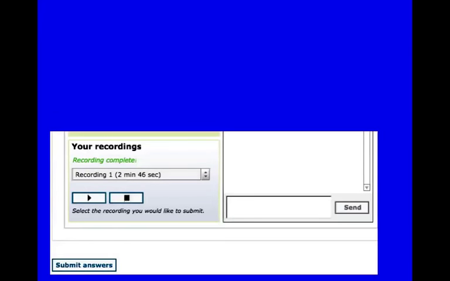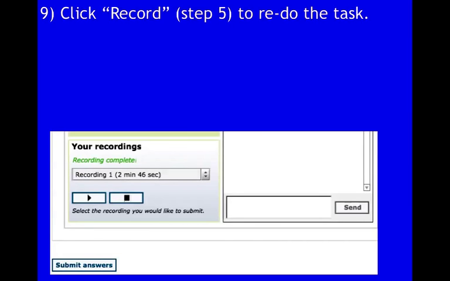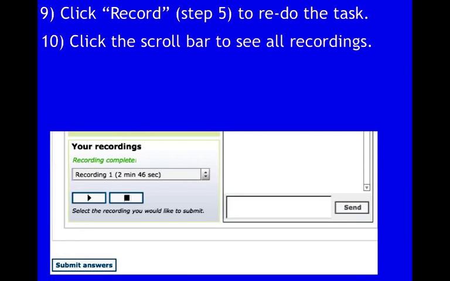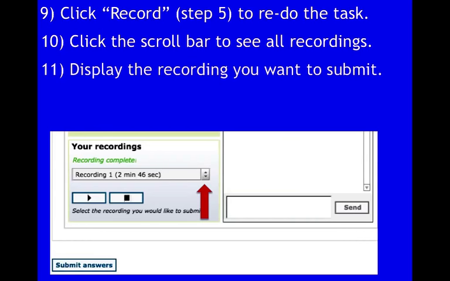In the event you're not happy with what you recorded, all you need to do is start step 5 again, click Record, redo the task, click Stop, and then you're going to notice a scroll bar at the bottom of your recording, and you can see all the recordings. So just simply display the recording that you want to submit. Make sure that it's showing there, the one that you're happiest with. And then don't forget to click Submit, really important. And then I'll be able to access and review your recording.